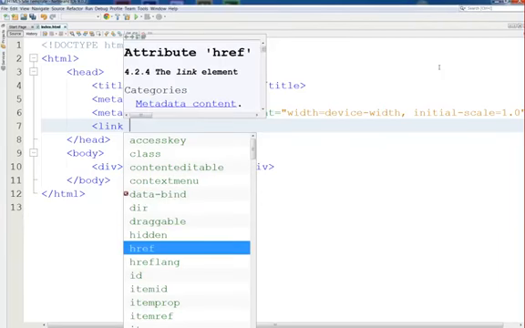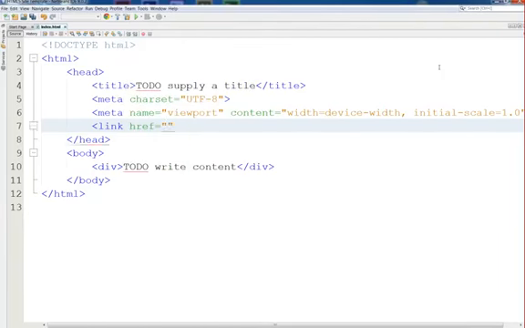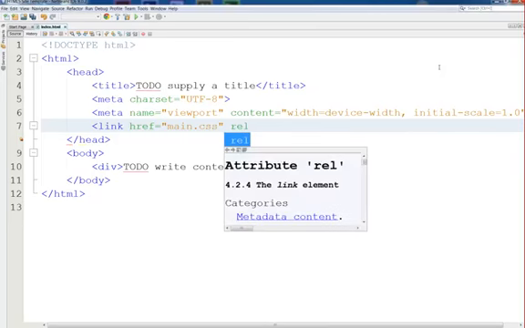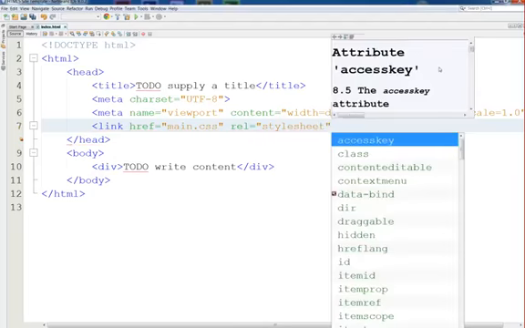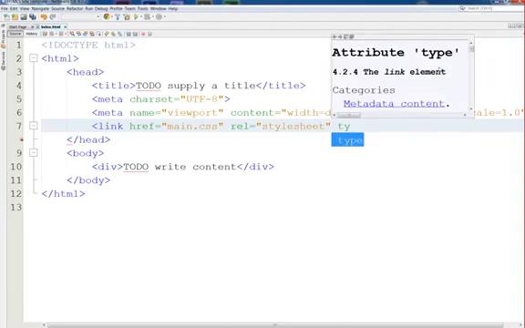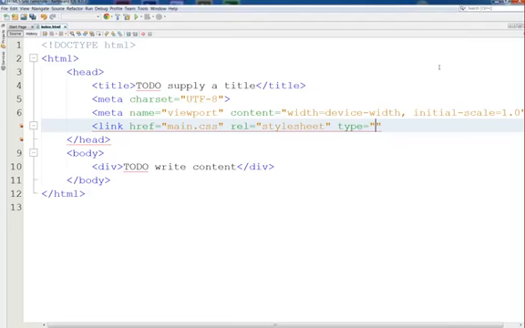And then we'll just grab the href. And this is going to be the name of the file. So I'm going to call this main.css. And then the relationship for that file is the style sheet. And then you can give it an ID, but I won't be using it, so I won't bother. What was the other thing? The type, yeah. So let's put the type in there. And that's going to be text/css.